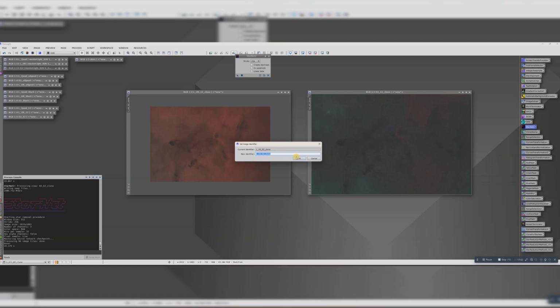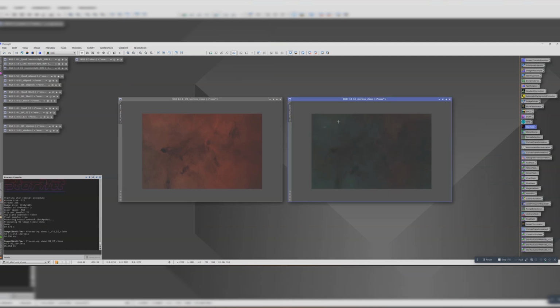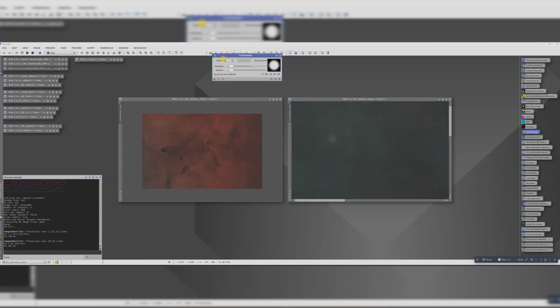Let's rename these and make some clones of them. I've just noticed there's an artifact that's been left behind here on the D2 from the star removal process. Let's fix that, shall we? We want clone stamp. Choose a nice big radius. And I always forget how to do this. Control and click. Okay, done, fixed.